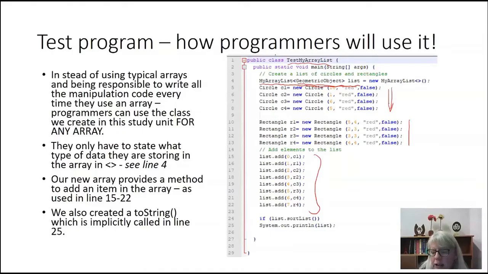The array actually is in the myList class. The myList class forms a nice interface for programmers instead of the basic Java array. Let me repeat that. The myList class replaces the need to use an array for the typical programmer, the programmer who created this class of circles and rectangles. No longer uses the Java array type.